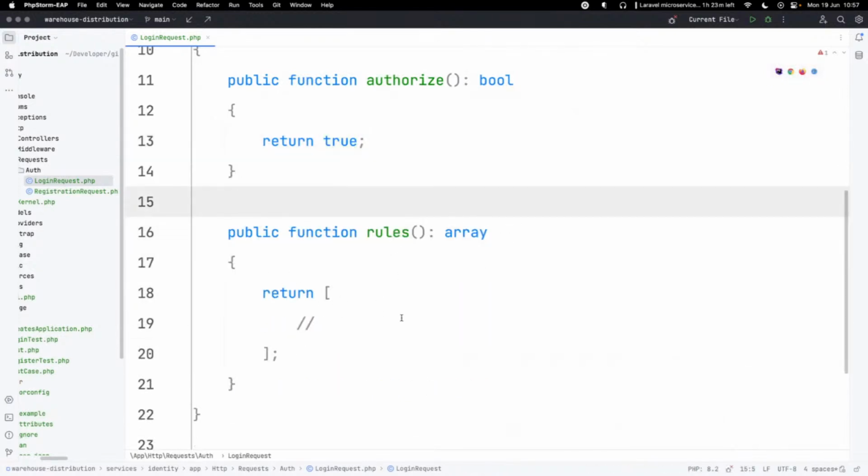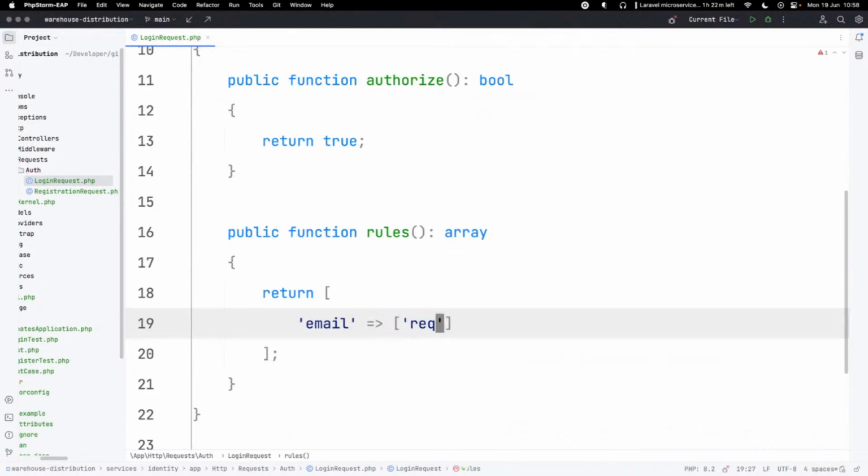Writing the test and then doing it, I'll think about that for next time. So we're going to have an email. It's going to be required. Should be a string. Should definitely be an email.